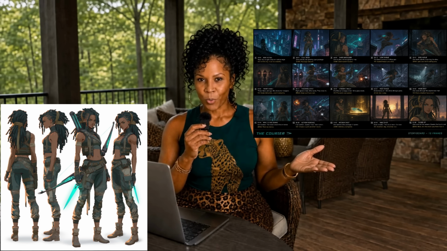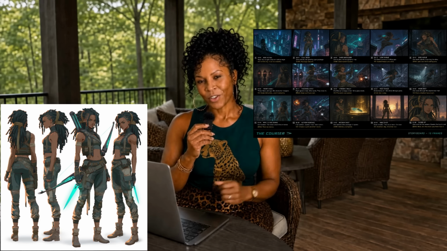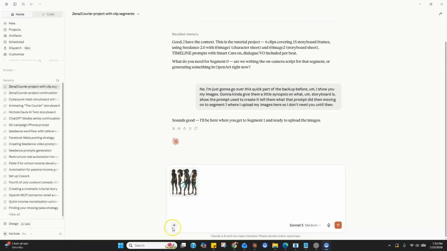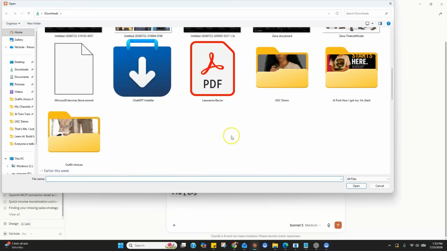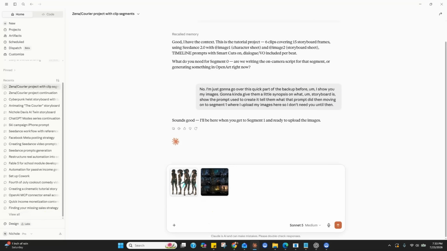Quick recap, since I covered this in the last video: this is Zena's character sheet, and this is my 15-frame storyboard for The Courier. Both became my reference images for the video stage. So now I have two things ready for Claude: my character sheet and my storyboard. All right, 15 frames, each one labeled with shot type, time-stamped, action, and dialogue for voiceover. This is going to be the prompt that I would use.